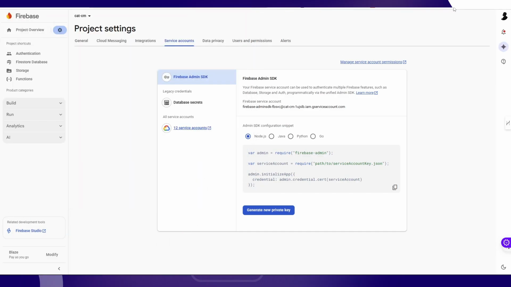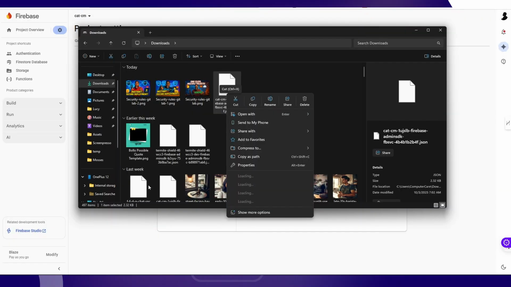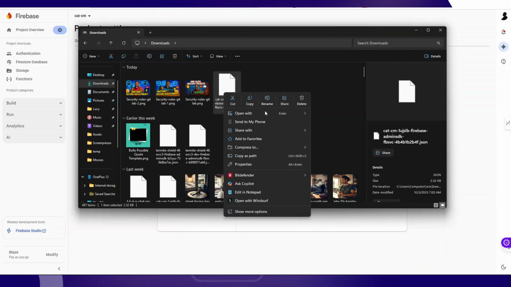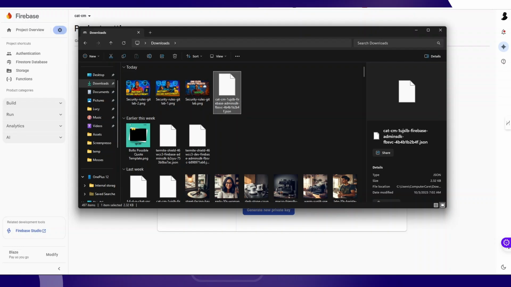I can open that key in something like Notepad and copy the contents of the key. That is what is required to be used. So let's open the file that we just downloaded and see the contents, because this is the content that we're going to set as the value for that variable that we just created on GitLab. So open with Notepad.